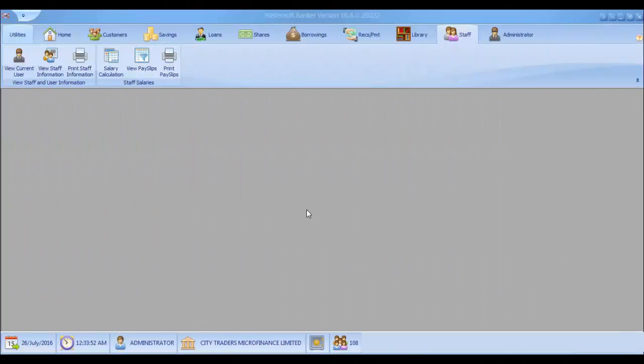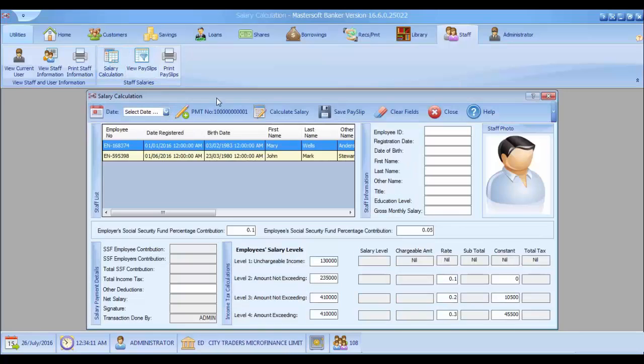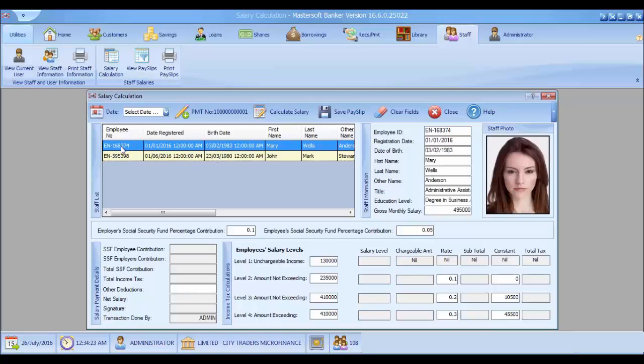In this tutorial, we are going to see how to calculate a staff salary. On the staff tab here, we have two panels. We go for staff salaries here, and you click on salary calculation. This form shall pop up, and staff details are here. As usual, to view their details, you click in one. The details of the staff shall be filled in here automatically, and the photo of the staff.